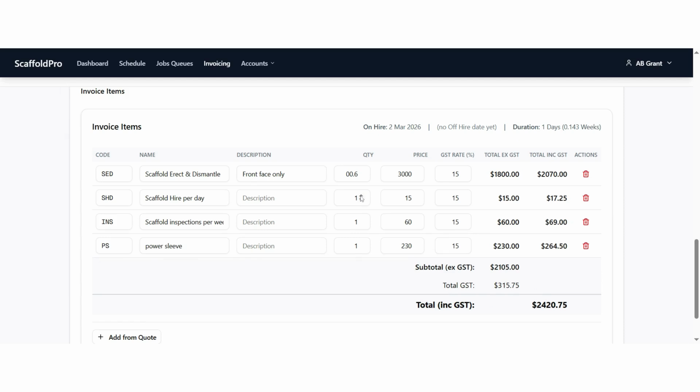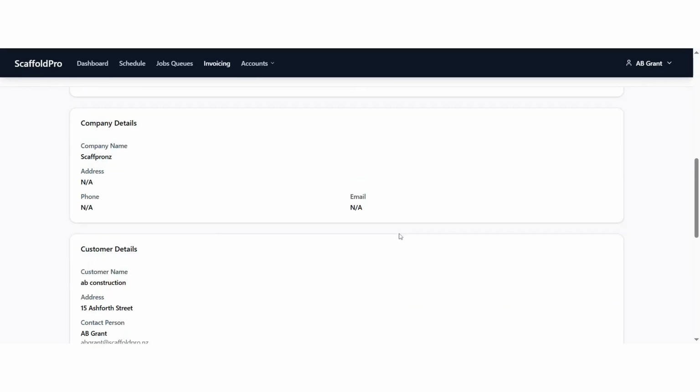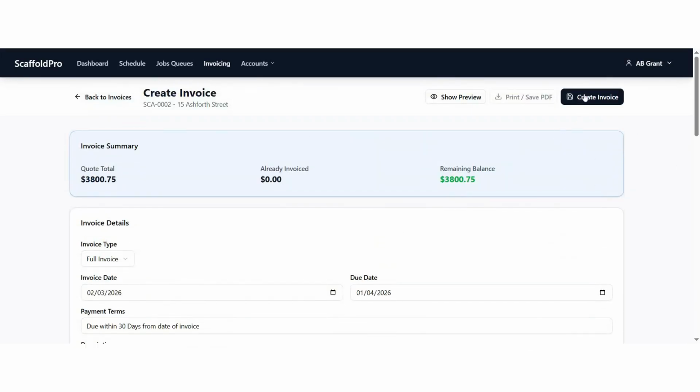60% of the scaffold erect and dismantle, 31-day hire period, 4 inspections, and one power sleeve. So if you're happy with the looks of your quote, you head back to the top and generate invoice.